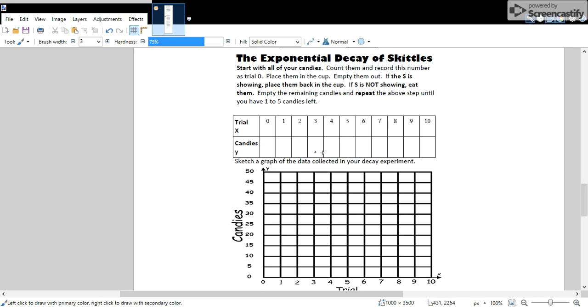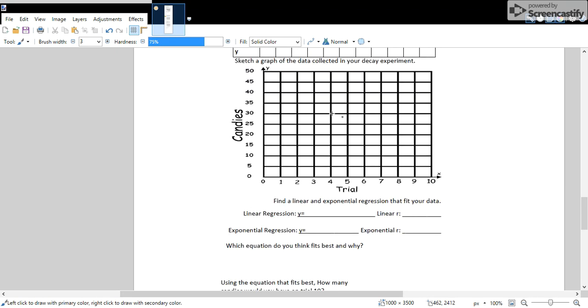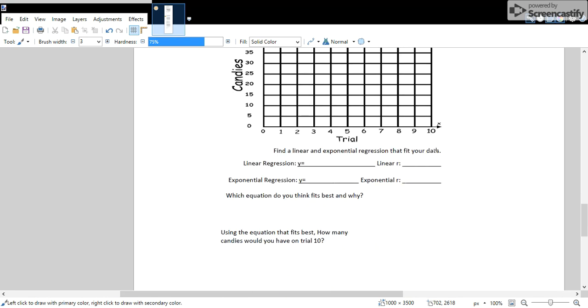So after you have recorded all the trials, you'll graph each on the graph right here. You'll find a linear and exponential regression that fits the data using your TI Inspire. So find your equation and find your correlation coefficient. Whichever correlation coefficient is stronger, that will be the equation that you will want to use. Using that equation, how many candies would you have on trial 10?